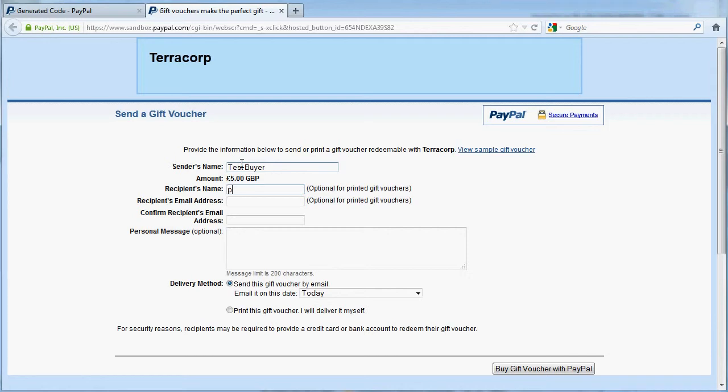Recipient's name. Let's just send it to one of my test accounts. That's the name. Let's just copy the name over as an email. Test message. Send this email. Now I'll print it.